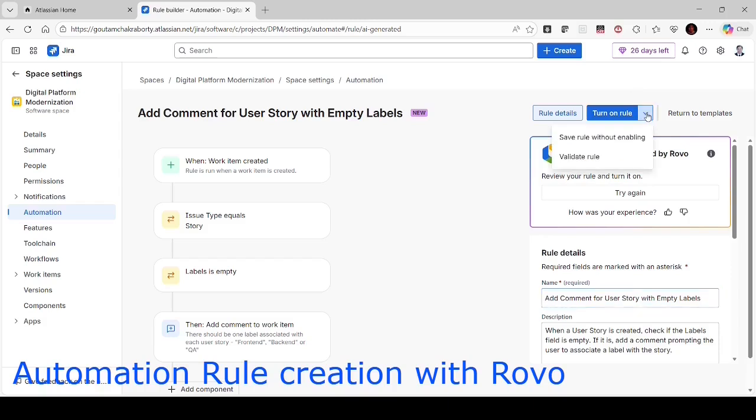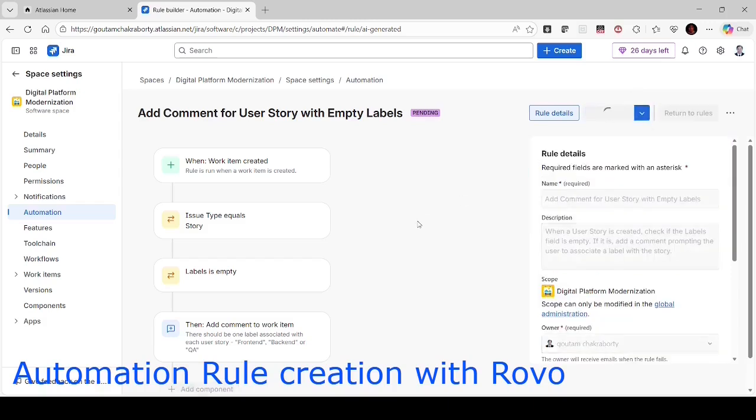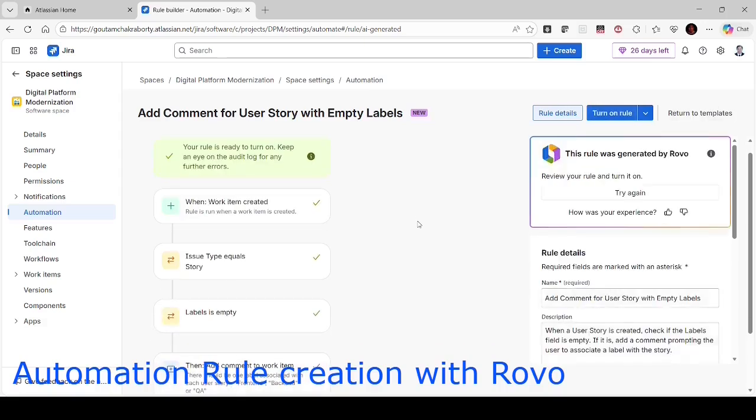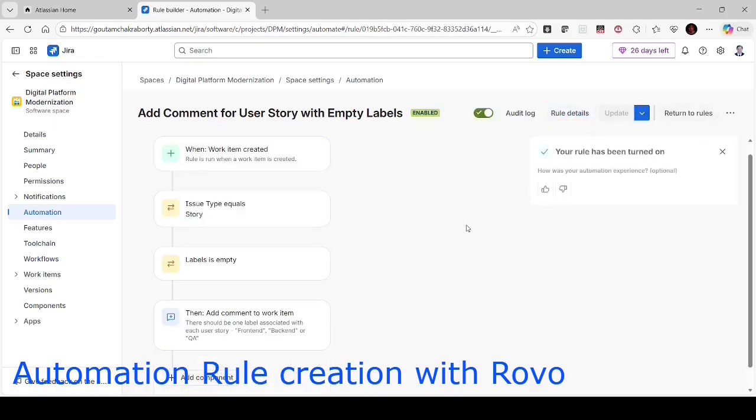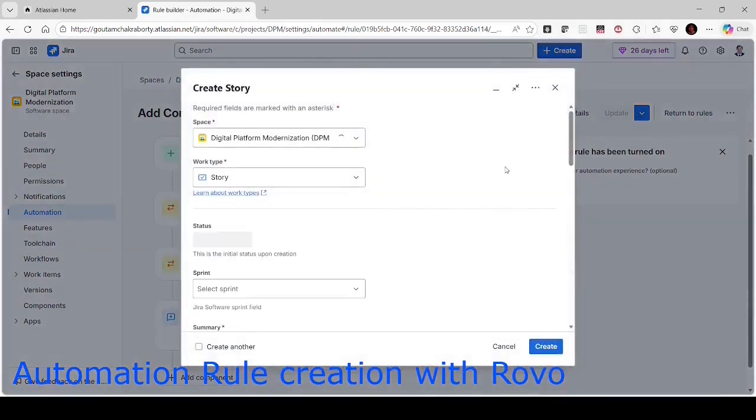Now what I shall have to do, let me validate the rule and check whether there are any issues when it is executed, so that we can ensure that it will be executed successfully. Okay, so it has passed the validation. Now I am turning on the rule. Okay, the rule is active now. Let us test it. I shall create one user story first with intentionally keeping the labels field blank, and the second one I shall create with the designated values in the labels field to test whether the rule is working successfully or not.